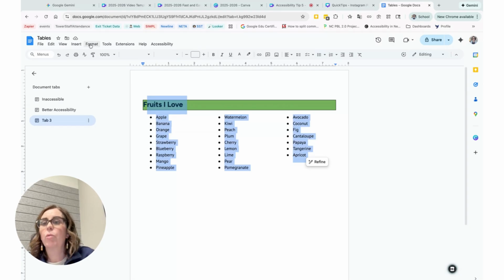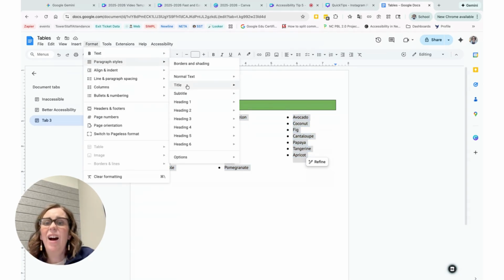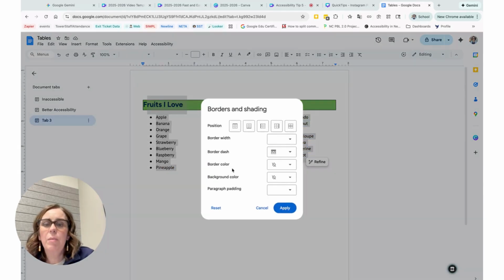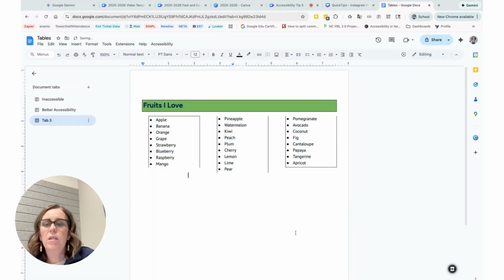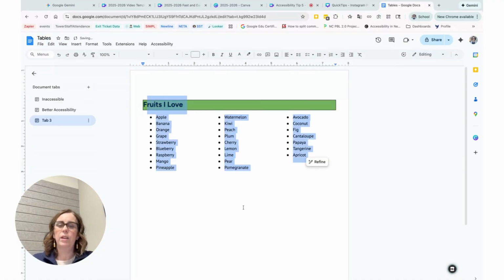This is going to turn out really strange, but I can do the same thing with the borders and shading, where let's just put in like a border dash around it, and see, you can play around with it and make it look how you want, but you can outline it and do a lot of different things.